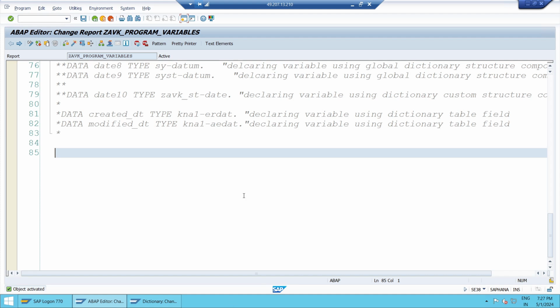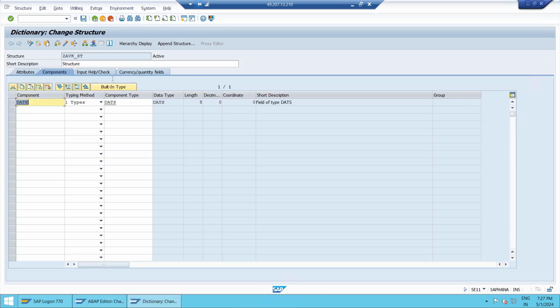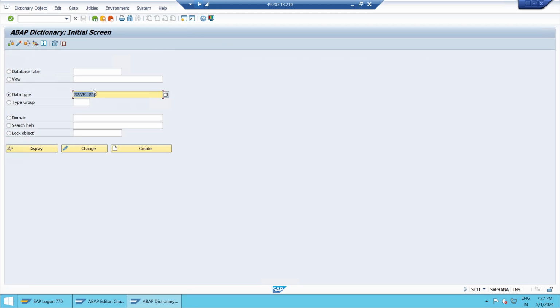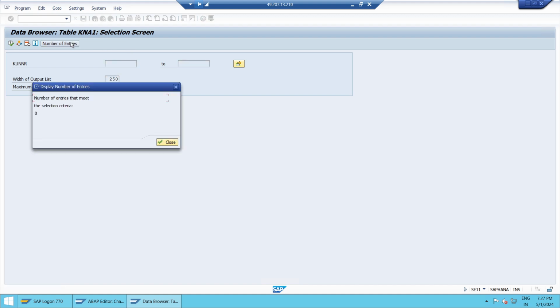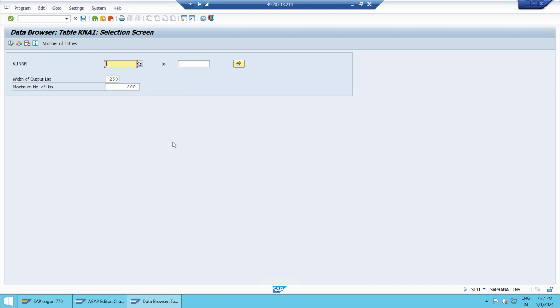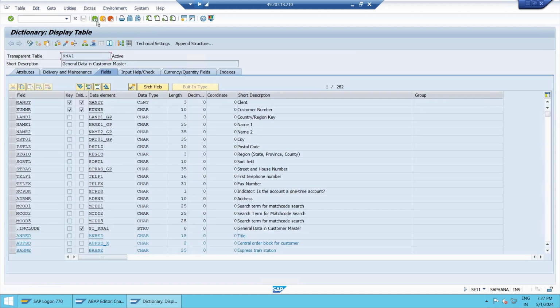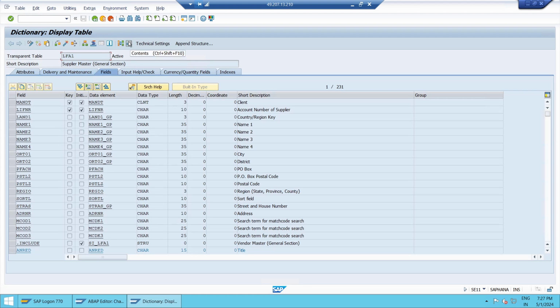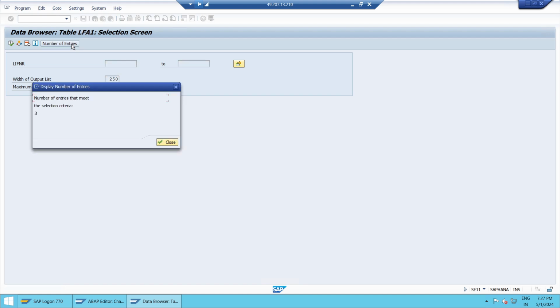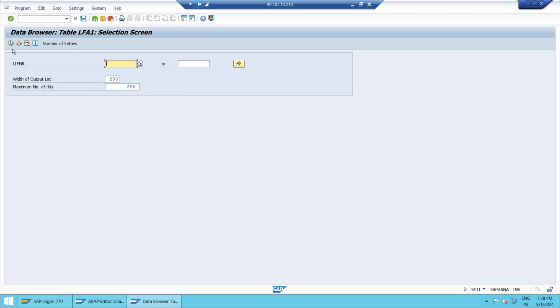So let us go to one example program. This is my customer master table. Zero entries, so entries are not there. We'll check it out because they are going to fill the data. Vendor master, we have three records. Good, so I will use these three records only.